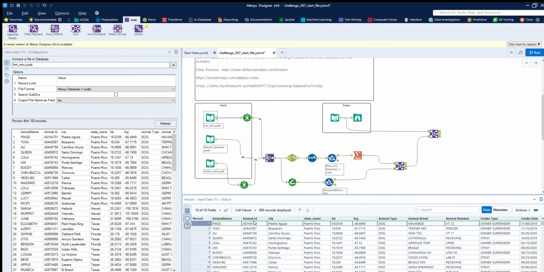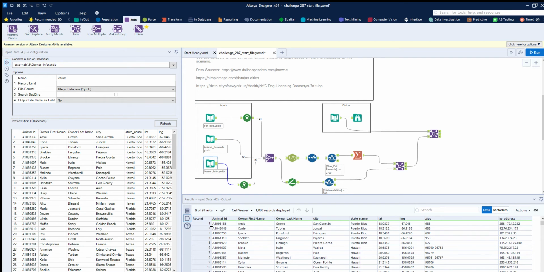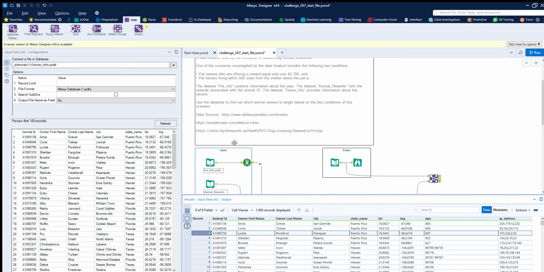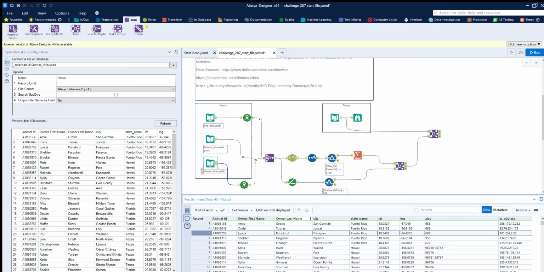We also have animal ID, which is an important thing to keep in mind. Animal rewards shows the amount of the pet reward that the owner is offering, and the owner info contains all of the information about where the owner's home is located, where the owner lives, and it also contains the animal ID. So the very first step in answering these two questions, I know that I will need at least two of these data sets to answer either portion of this question. Just to make a master data set, I am going to combine these three data sets together.